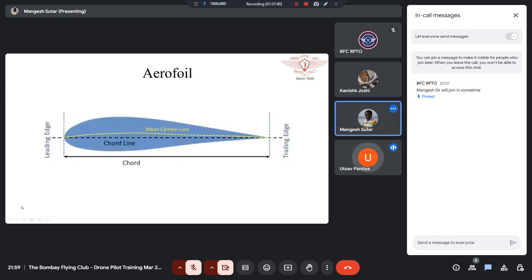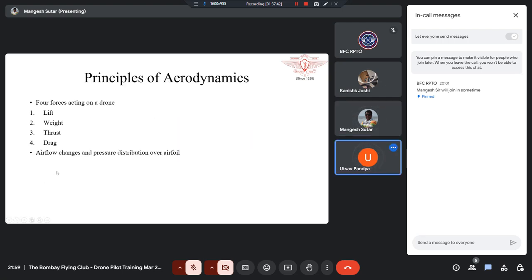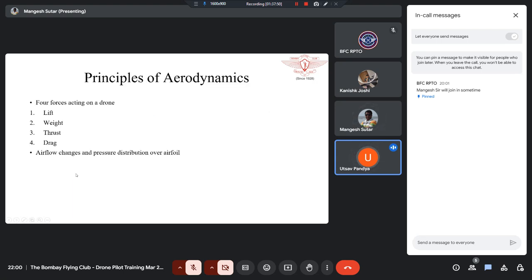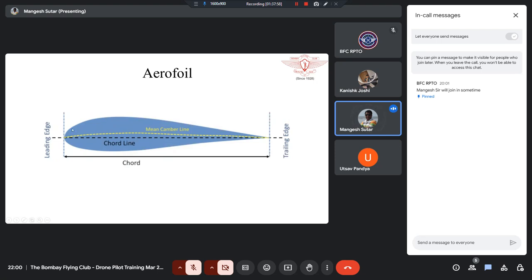Aerofoil and airfoil are the same, right? Aerofoil or airfoil means the cross section of the wing. And in the previous slide, it's written airfoil over airfoil, so that's also the same. Airfoil is the same: the pressure distribution over the airfoil. We have seen this during our basic principles of flight. This is the cross section of the wing.